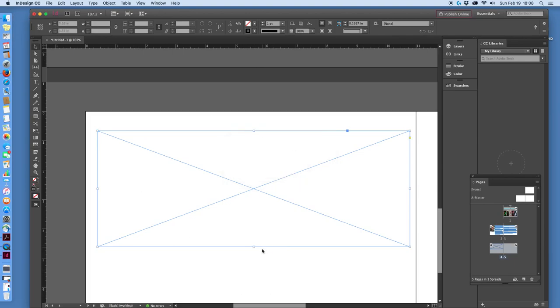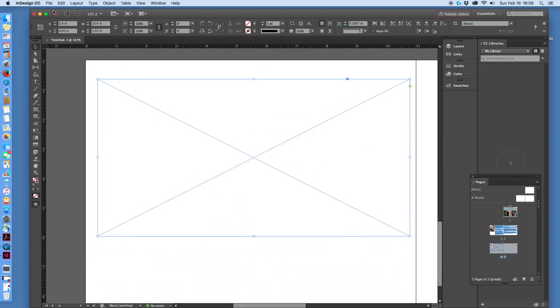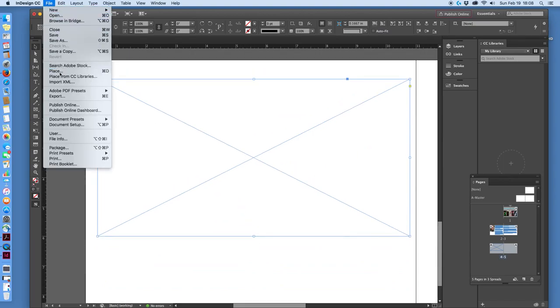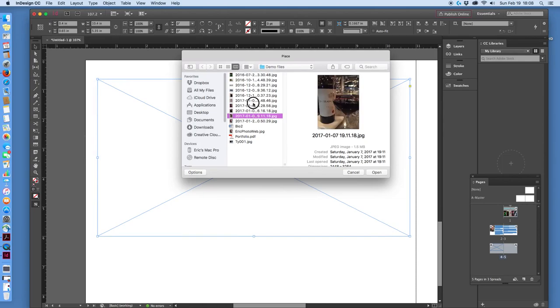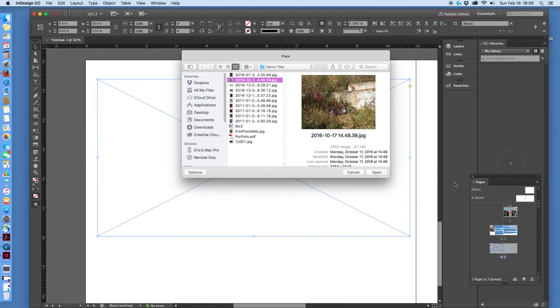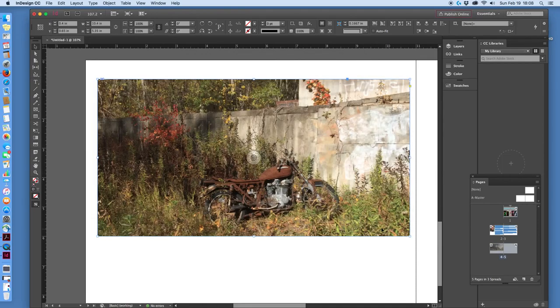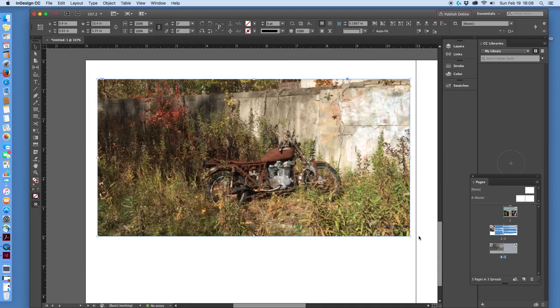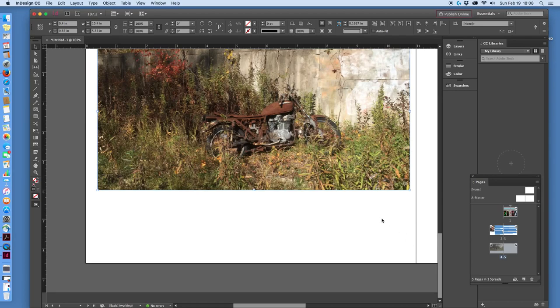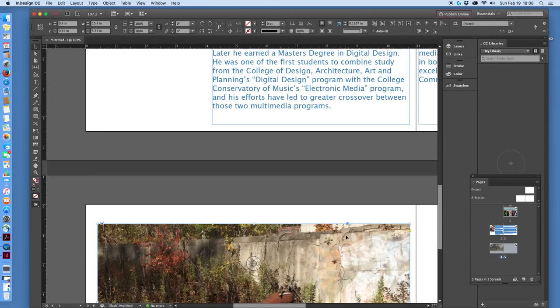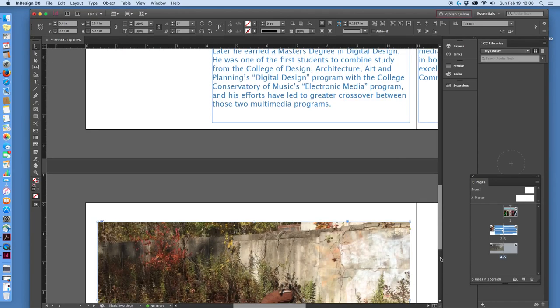I don't like the shape of this box, so I'm going to drag that down. File, place, choose another photo. And there we have this old rusty motorcycle. And then I could continue to put more text about myself down at the bottom if I wanted to.